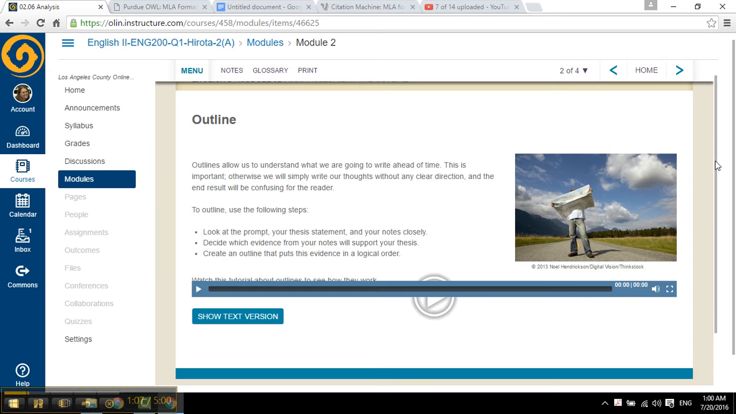You're going to look at the prompt, which we have looked at many times, and your thesis statement and your notes closely. Decide which evidence from your notes will support your thesis. Now remember, you've already written a thesis, so it's going to be easy to create an outline when you already have your thesis. And then you're going to create the outline that puts the evidence in a logical order and in how it relates to your thesis.